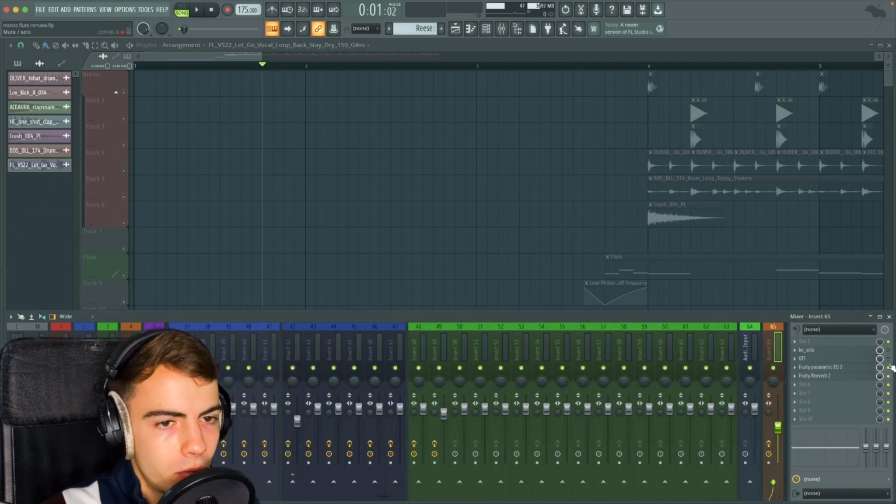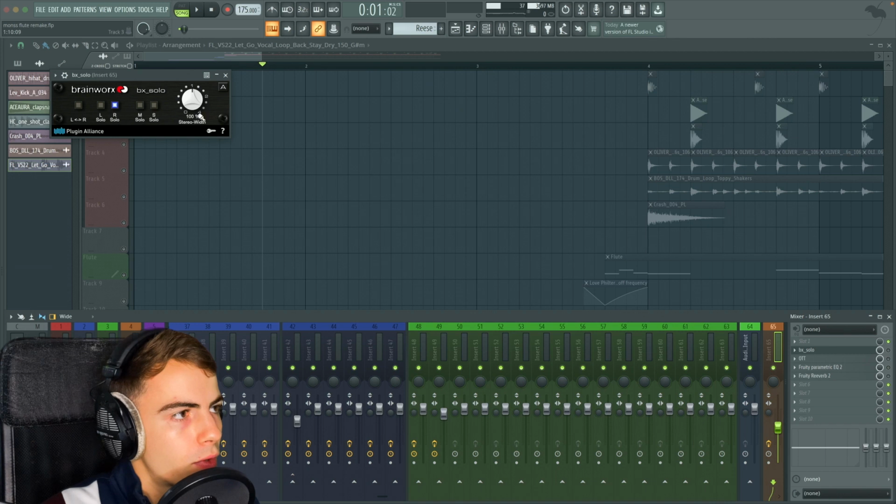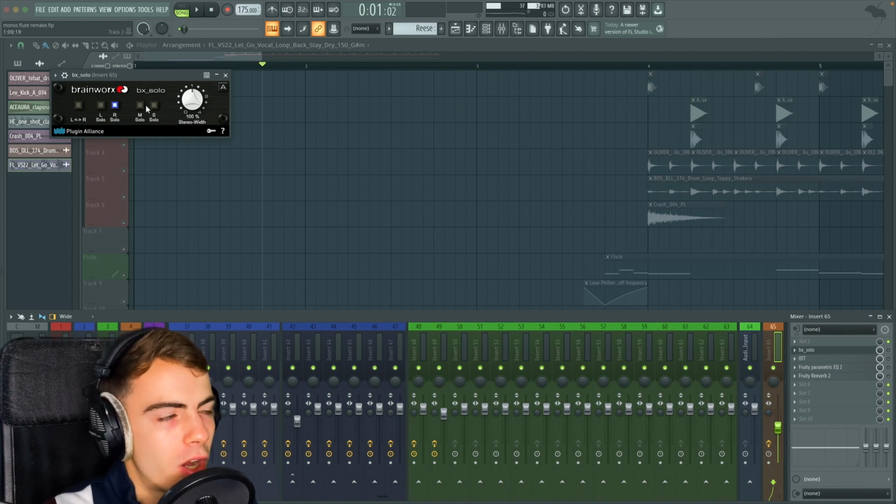The effects I used, so first of all, we've got this plugin called BX Solo. Now, if you heard there, it was really wide and I didn't really want that straight off the bat. So I soloed one side because sometimes if you got these really wide samples and you just put them into mono, it can sound a bit phasey. So if you solo one side, it can be a better solution, I've found.